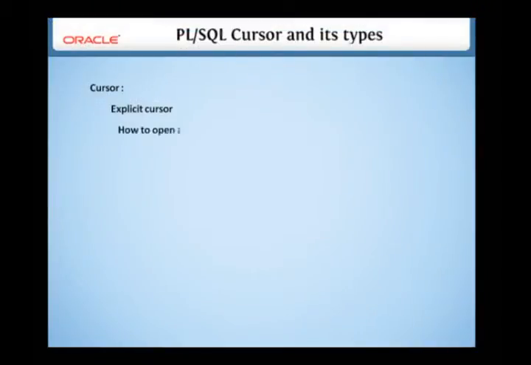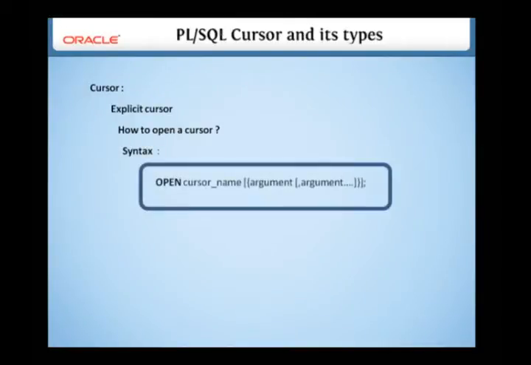Let's see how to open a cursor. A cursor must be opened in the executable section. For this, we need to use the command open. We can fetch data from the cursor only after opening it. Here's the syntax for opening a cursor. Open, cursor name, argument, argument. Here, open is a key word. Cursor name is the name of the cursor. Arguments. Well, here we can give input parameters to the cursor.